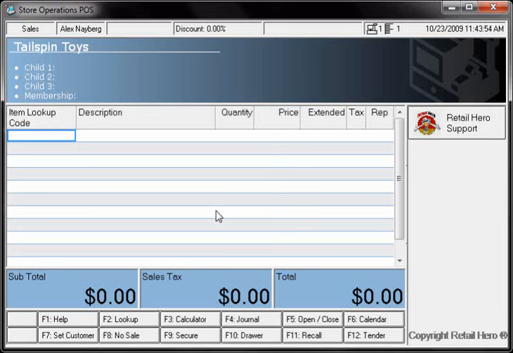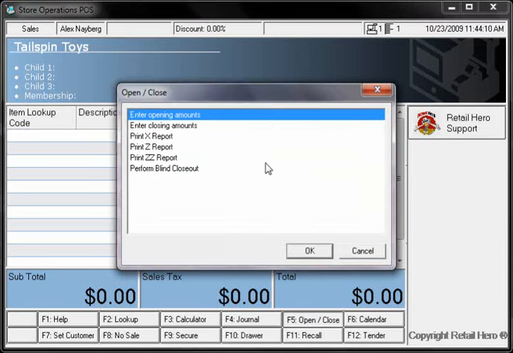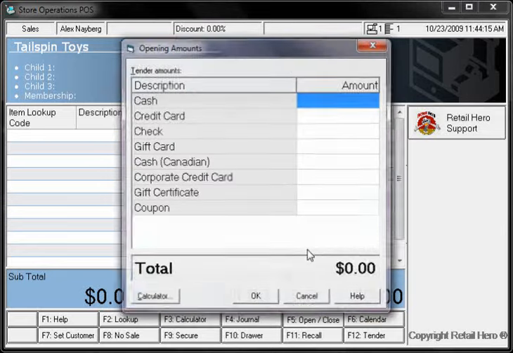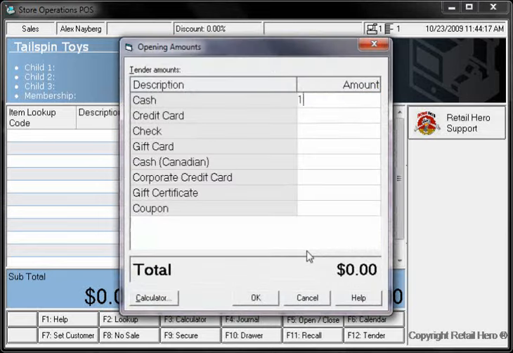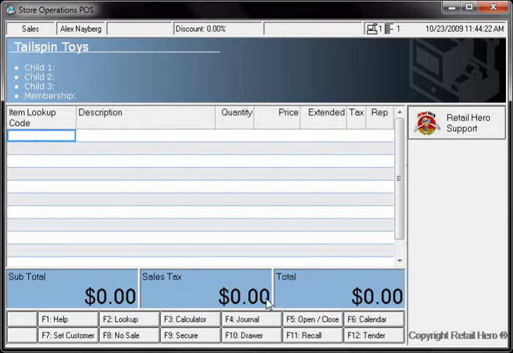Opening and closing procedures. With a new batch open and ready for transactions, the first step in opening for the day may be to enter opening amounts. This is an appropriate time to record the float or starting cash balance. To enter the opening amounts, click F5, Open Close. Select the first option, Enter Opening Amounts, and click OK. Enter the tender amount in the appropriate field, and click OK. You are now ready to process transactions.